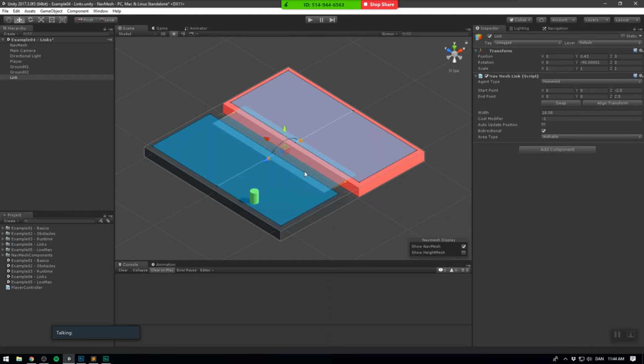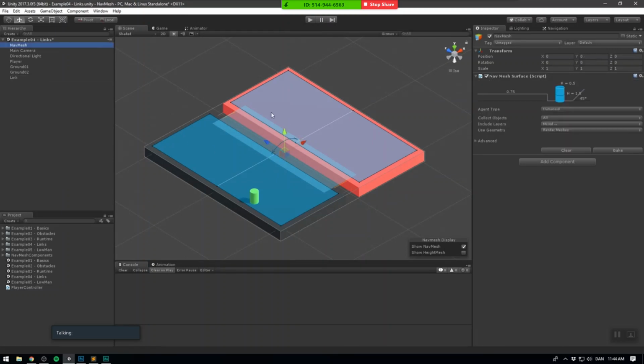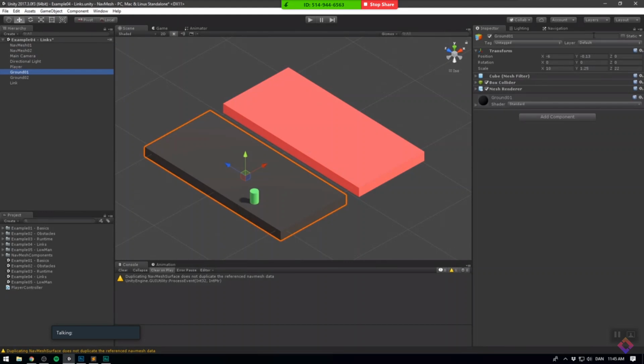Well, then every time you load in a new part of your level, you can simply connect it together with the old one using links. And everything should work just fine. So if we go ahead and select our NavMesh here, we can actually duplicate it. I'm going to name the first one NavMesh 1, and the second one I'm going to drag to the top and name NavMesh 2. I'm then going to select my first ground here and add it to a layer.